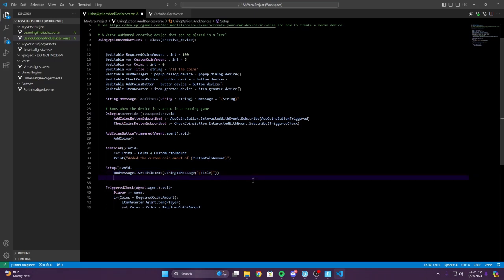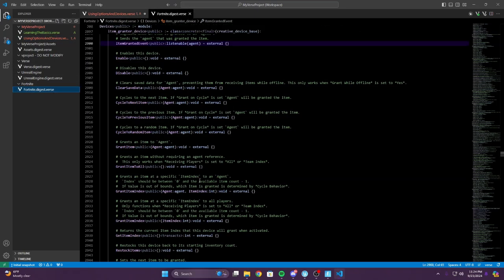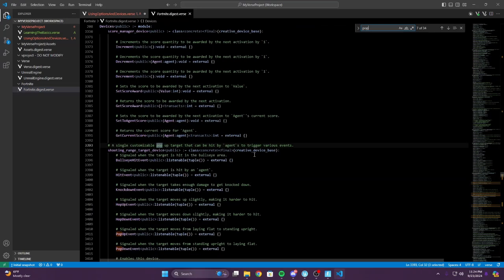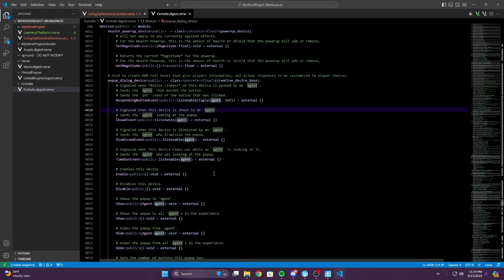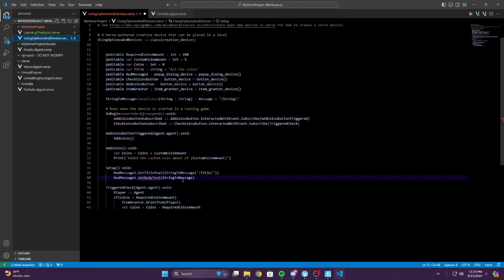And then we also want to do HUD message one dot set body text. And this is going to be string to message as well. And I don't know if I can do set body text. It might just be pop up underscore dialog. We're going to do set description text. That's what it is. Set description text. Then we're doing string to message, and then we're going to say quotes, brackets, and we're going to get coins.